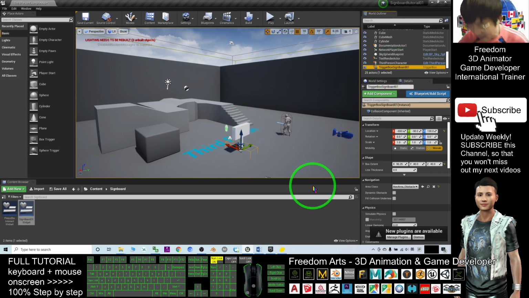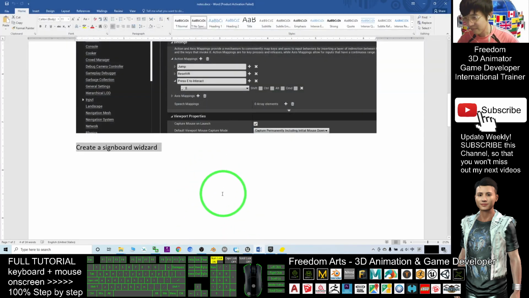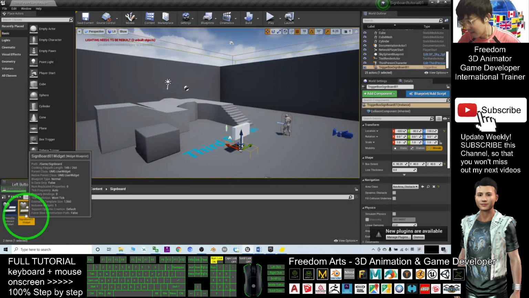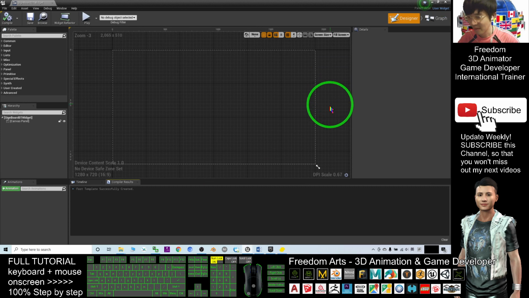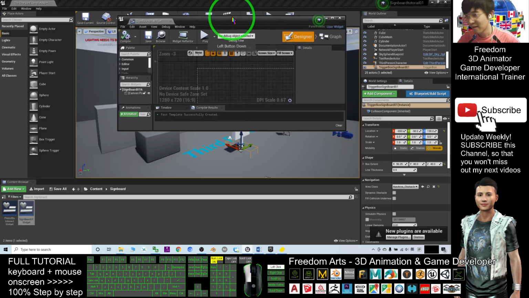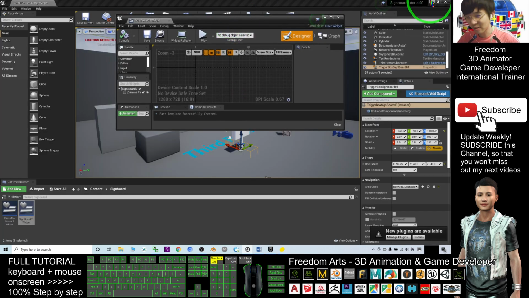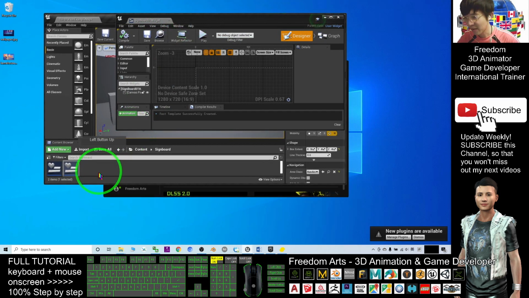Now you already have a trigger box. Next, what should you do? Create a signboard widget. Now, the signboard widget is already here. Just double click it. And then, maybe you want a background picture. So if the background picture is already in your computer, you can just drag it into here.